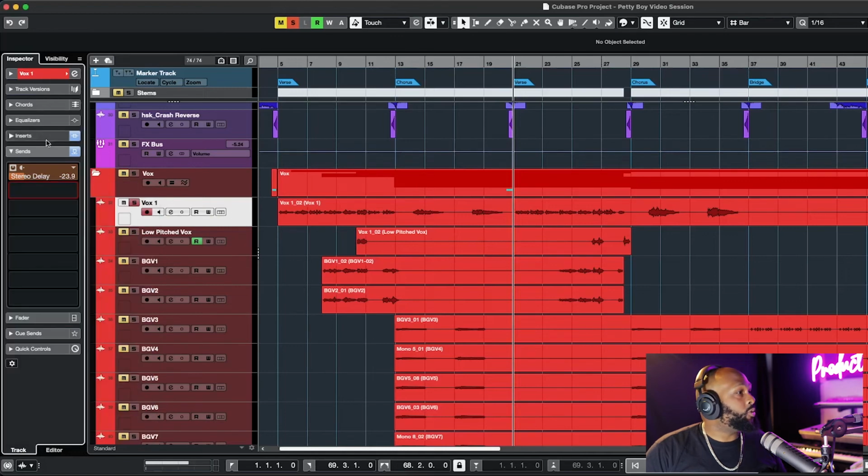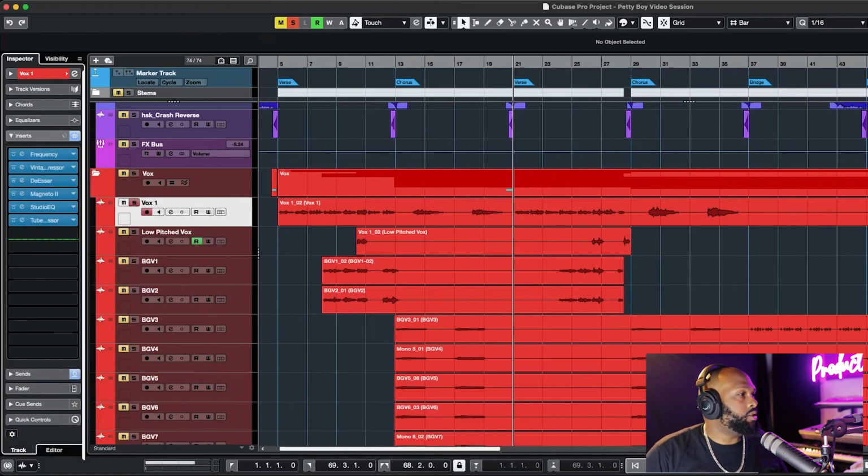You can actually add it on your inserts if you want to. I don't practice that, but you can do it if you want.